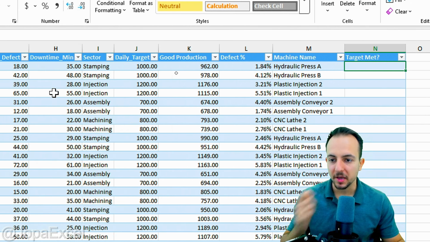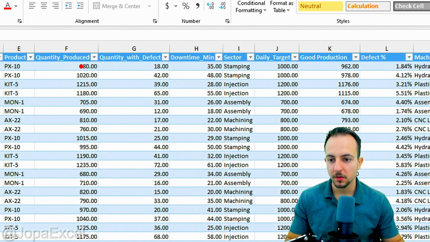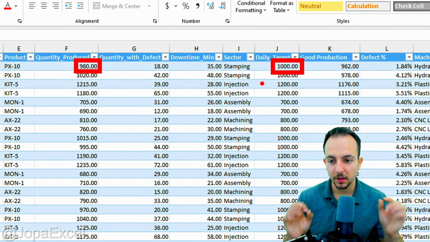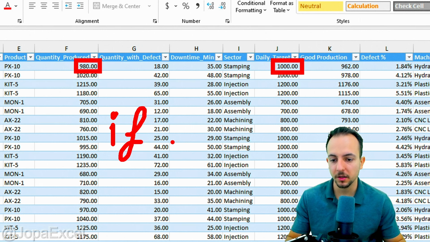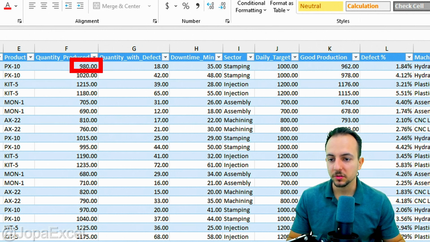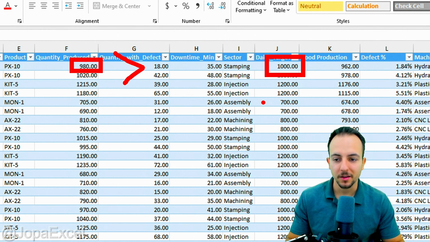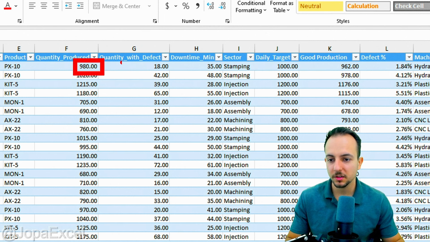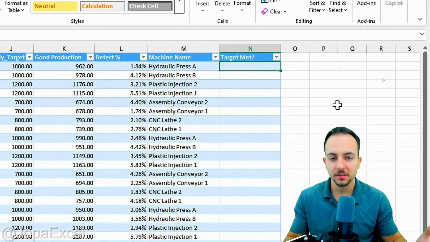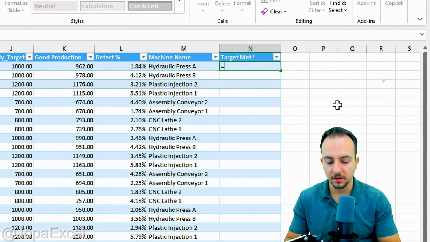How can I, based on two values that are quantity produced and also daily target, return yes or no? This is the formula that we are going to use. IF formula, okay, because if the quantity produced is greater than the target, it's because we met the target, so yes, otherwise no, simple as that. Or we can do it in a different way. Let's say if the quantity produced is less than the daily target, it's because the target is not met, otherwise yes. So equal sign and then IF function.